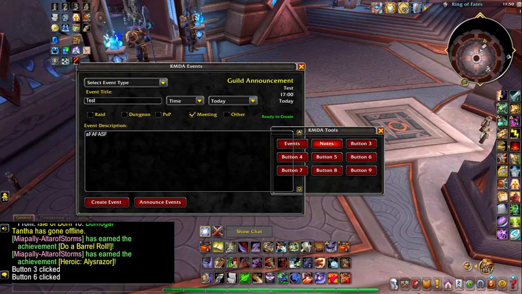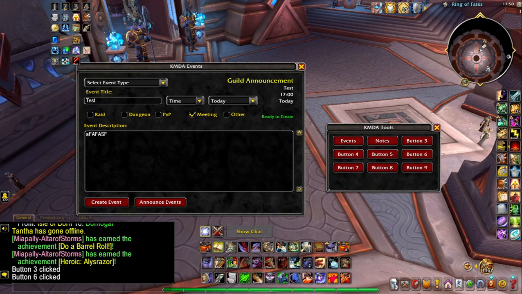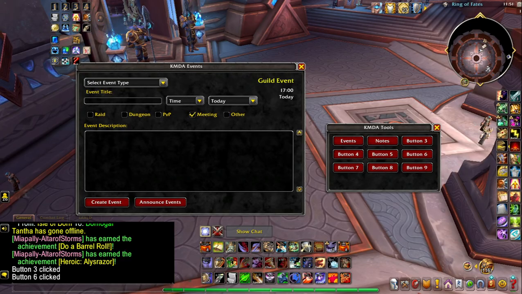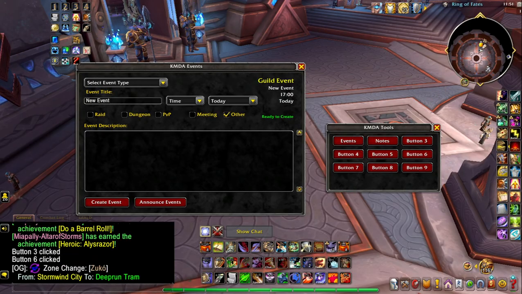Events, when you click it, will open up an event creator for the calendar and let you select a week out. So this is for officers who are going to build calendar events. We'll just make a new one here. So we'll create a new guild event. We're going to call it other. We're going to give it a title. So we just, new event.